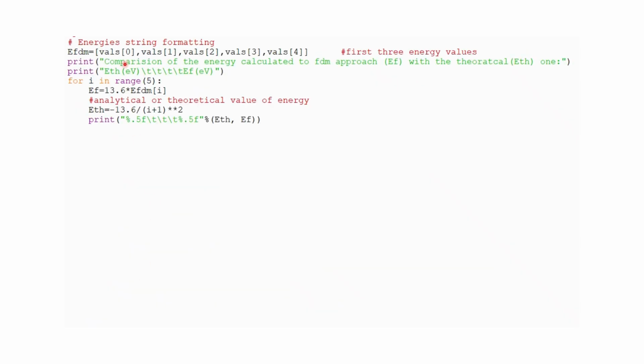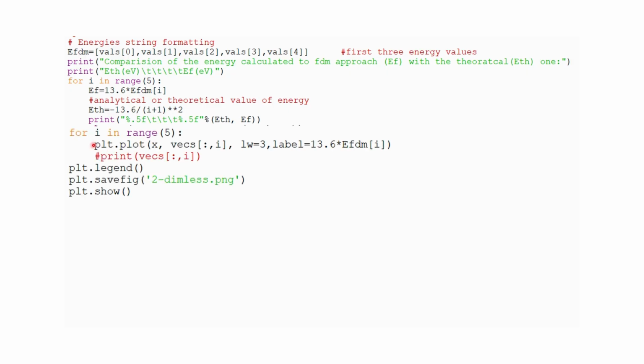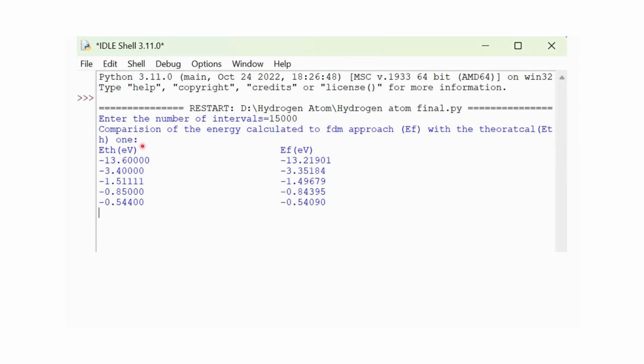In the end, we will print the different values as calculated by the finite difference method, and to compare them with the theoretical ones, we will print the theoretical values. However, we will also write the code for plotting the different wave functions for the hydrogen atom. So after entering the number of intervals equal to 15,000, we will get these results. This result clearly explains that the calculated values are nearly equal to the theoretical ones.